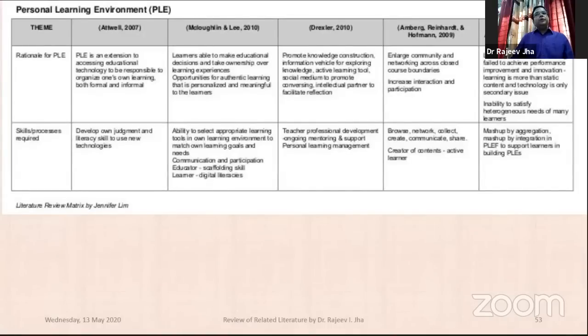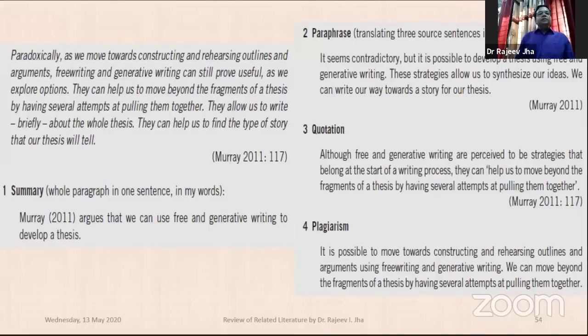So you can go to rationale, you can go to the skills required, the processes involved, and so on and so forth. So a very long but comprehensive detailed table can be created to give you an idea about what is going on. Next. This is important.